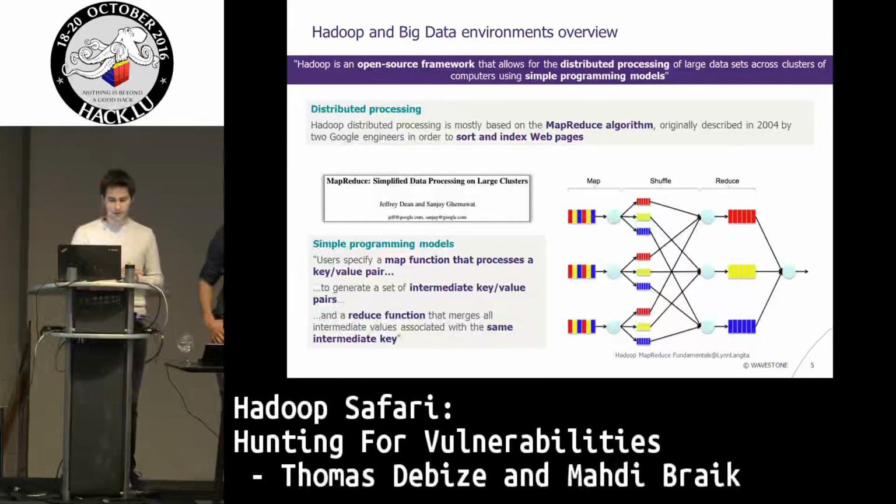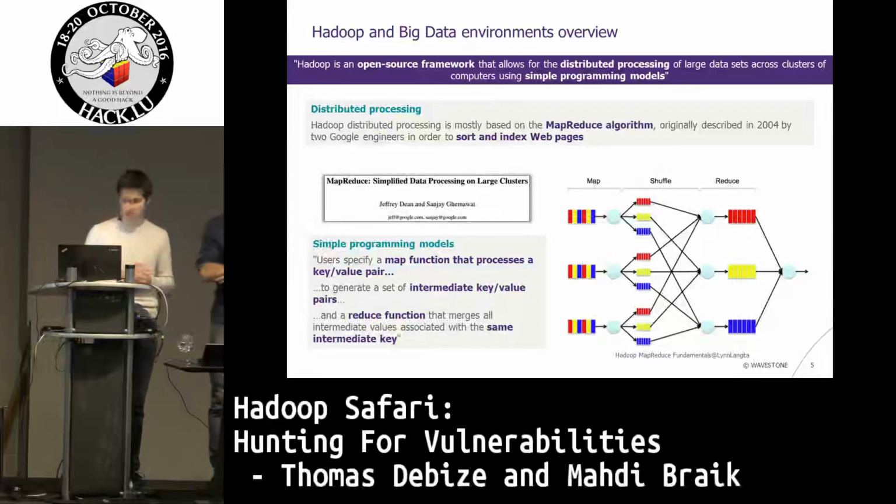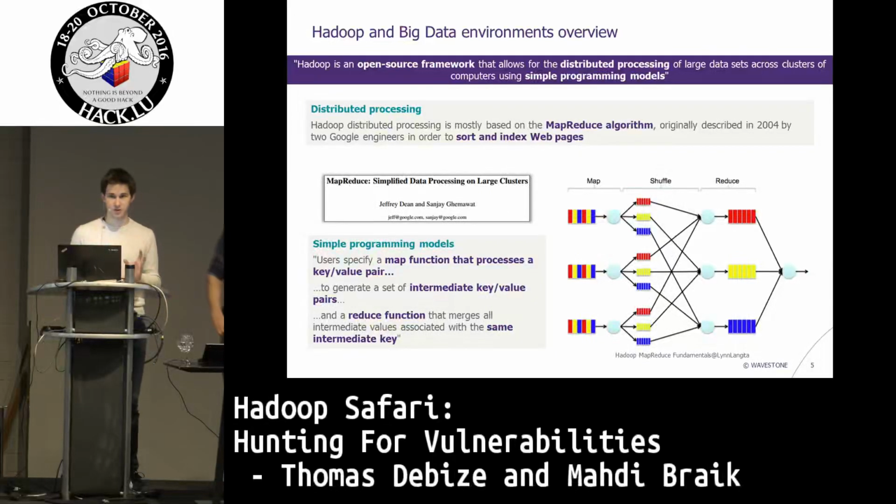So the simple programming model here is using a map and a reduce. You use a map function to process and to generate a key value pair, what we call an intermediate key, and then you have a reduce function in order to aggregate and to consolidate results. That's the MapReduce algorithm. That's the core algorithm used in Hadoop.